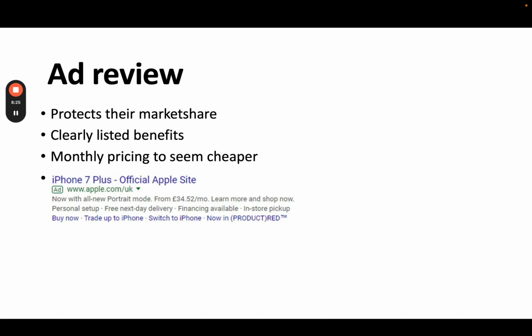If you look at this Apple ad, you can see that they discuss their market share. They clearly list the benefits of why you need to buy from us, plus the monthly pricing. They offer the monthly installment plan, so the user can decide even before clicking the ad whether they want to buy the monthly pricing plan or not.